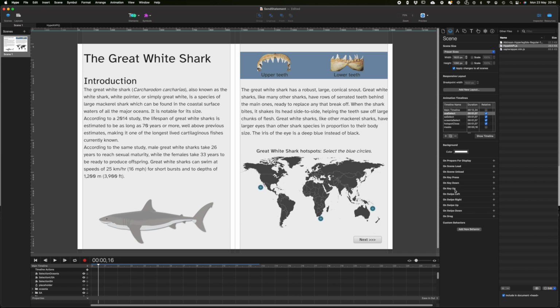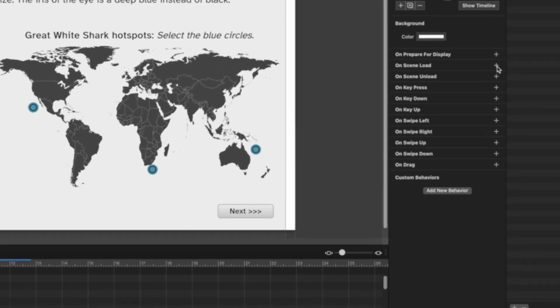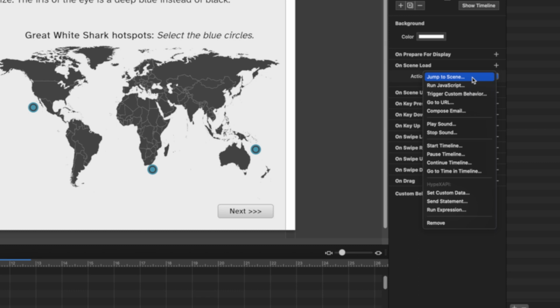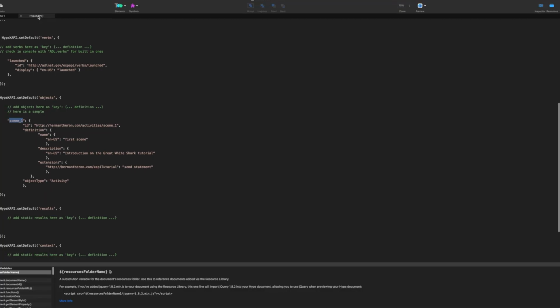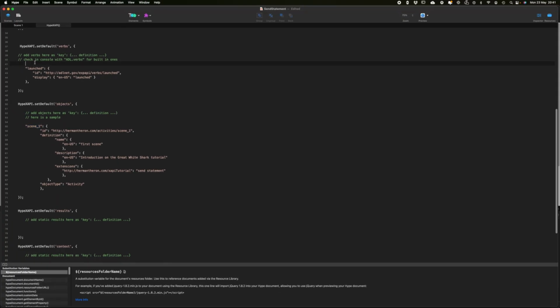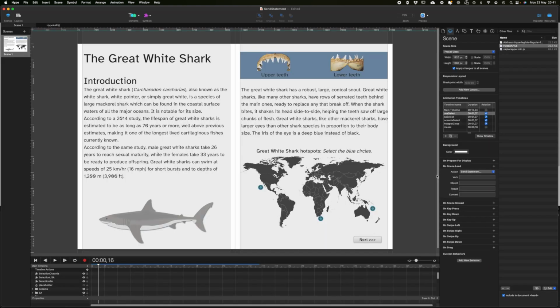So I would like to send a statement on scene load. On scene load, we select send statement. We grab the verb from the HypeXAPI function to make sure that there's no typos. We grab the object from here as well.